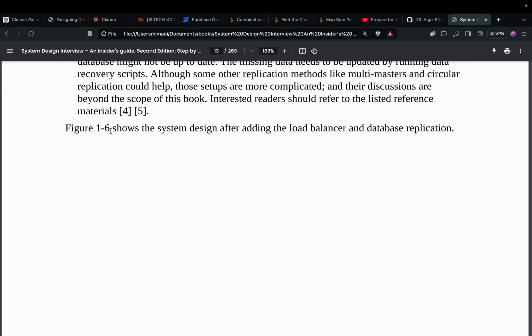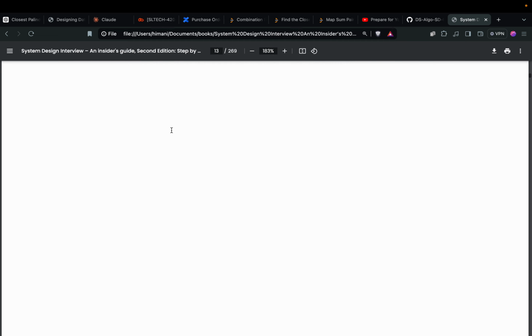Figure 1.6 shows the system design after adding the load balancer and data replication.